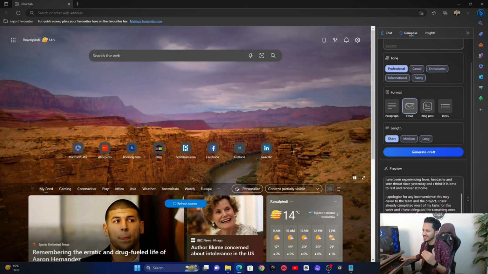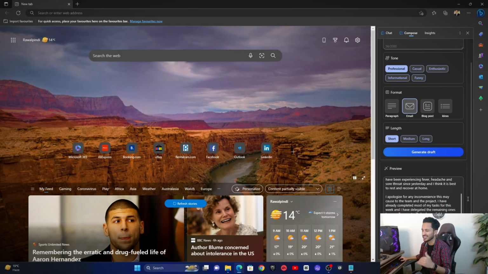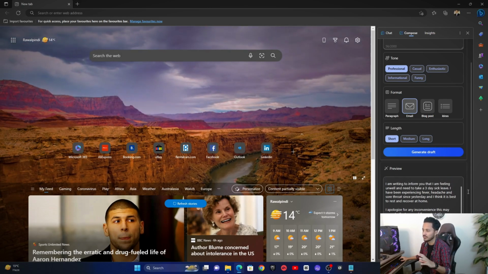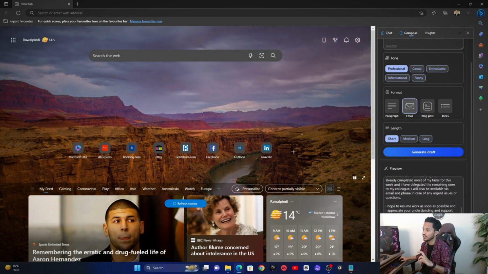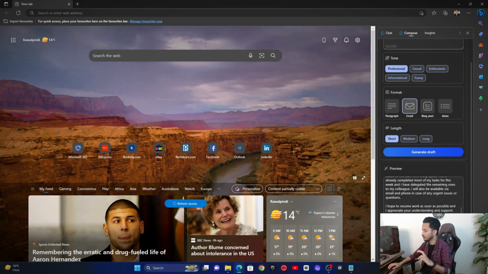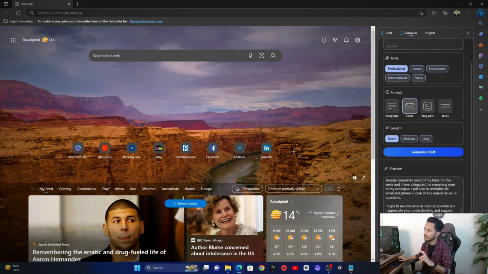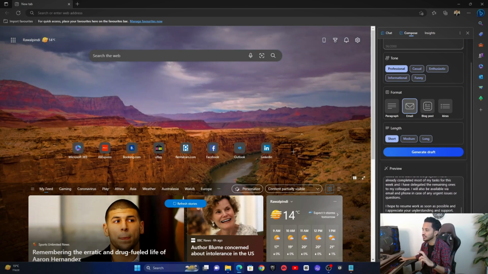So although it's a little lengthier than I was expecting, I think it could have been more precise, but anyways, it is well written. It's a well written email. Sincerely, where it says your name, just add your name. I'll add Safir here, and there you go. Your email is ready. Just copy and paste it and you're good to go.